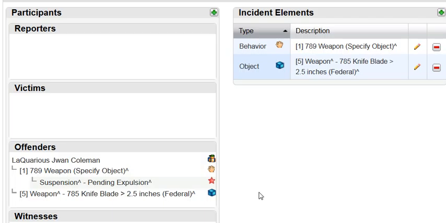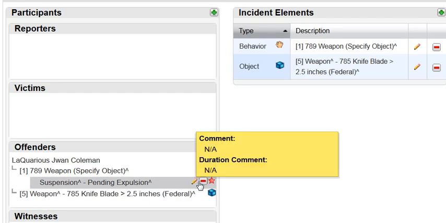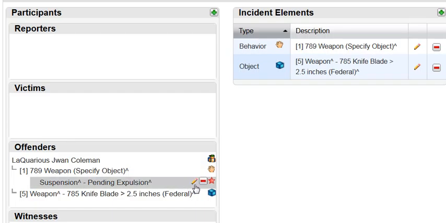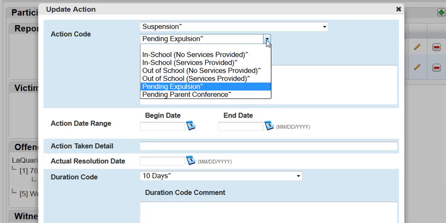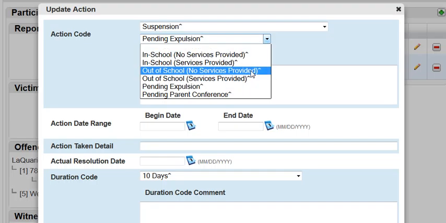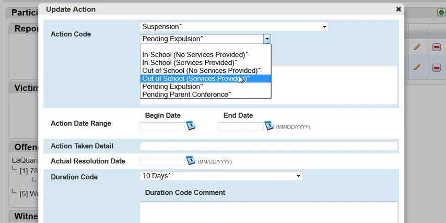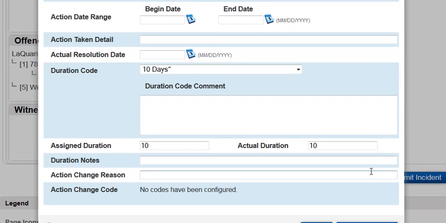Note too that you cannot leave a student with a suspension pending expulsion. The child either is expelled or is not expelled. This particular action will need to be modified at some point. You have to remove the action, so you'll need to come into this pencil to edit, and at this point you can change it so that the child was suspended for possibly only 8 of these days. We did not, or we did, provide services. Select whatever is appropriate. Change the actual duration to the number of days he actually served and resubmit it.